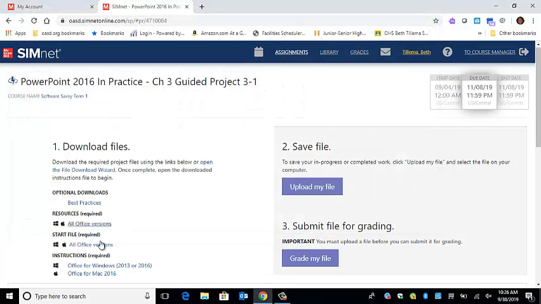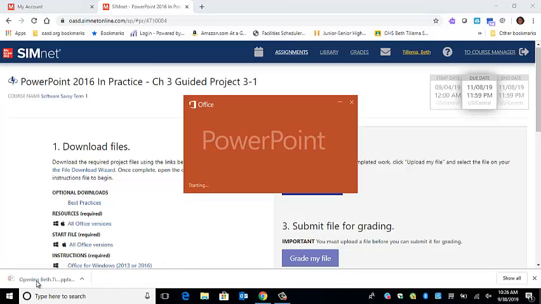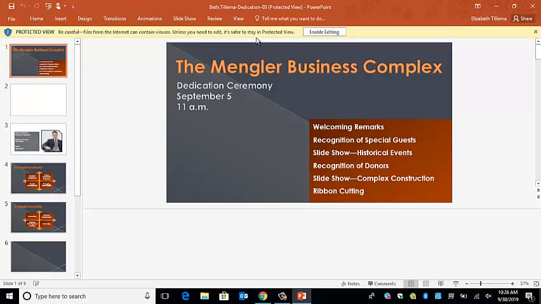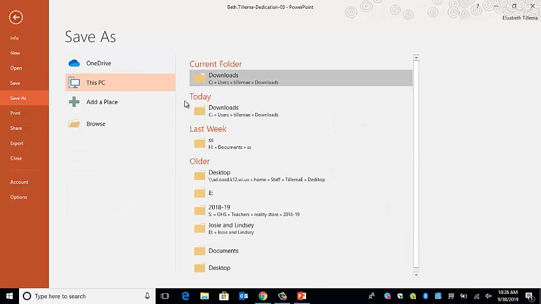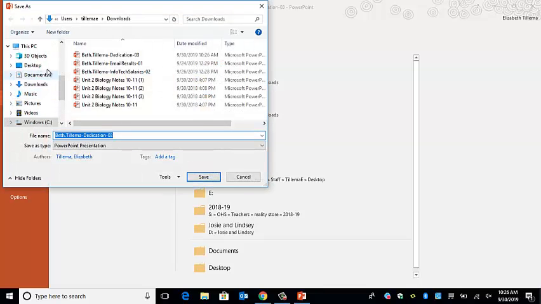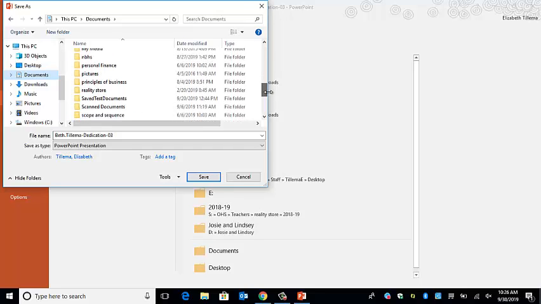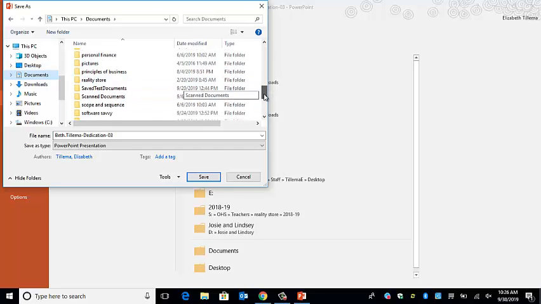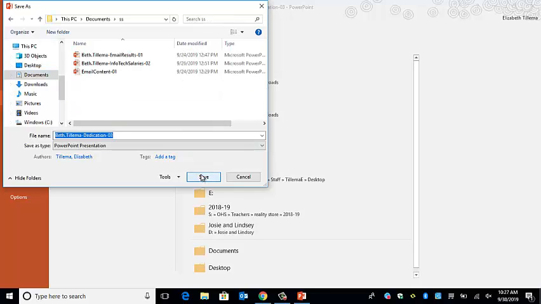Once you've got the resource file, now you can download the start file, at the bottom of your screen. Once it opens up, you hit the yellow bar, enable editing, and then do a File, Save As, and put it in whatever folder you normally save to. So I'm going to browse, and navigate to my documents, which is in This PC, and I'm going to put this in my SS folder. So I've just done step 1 and step 2.